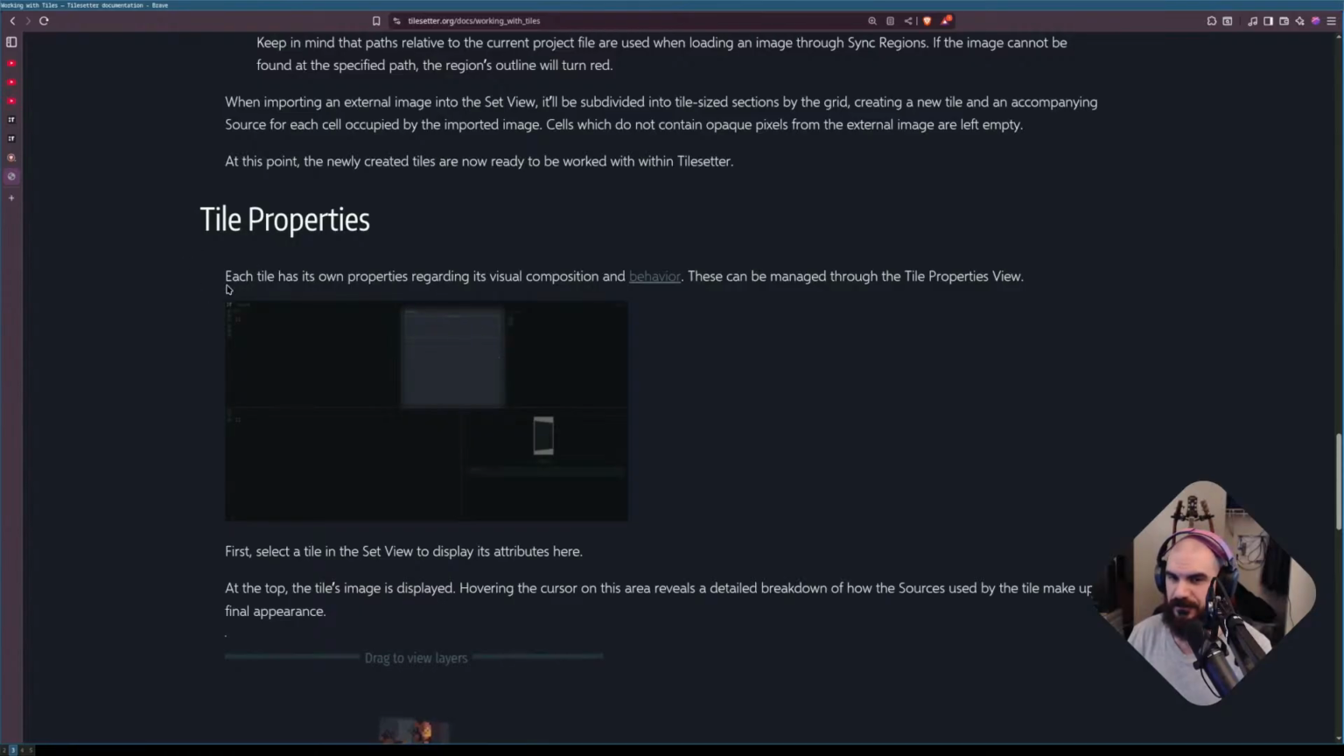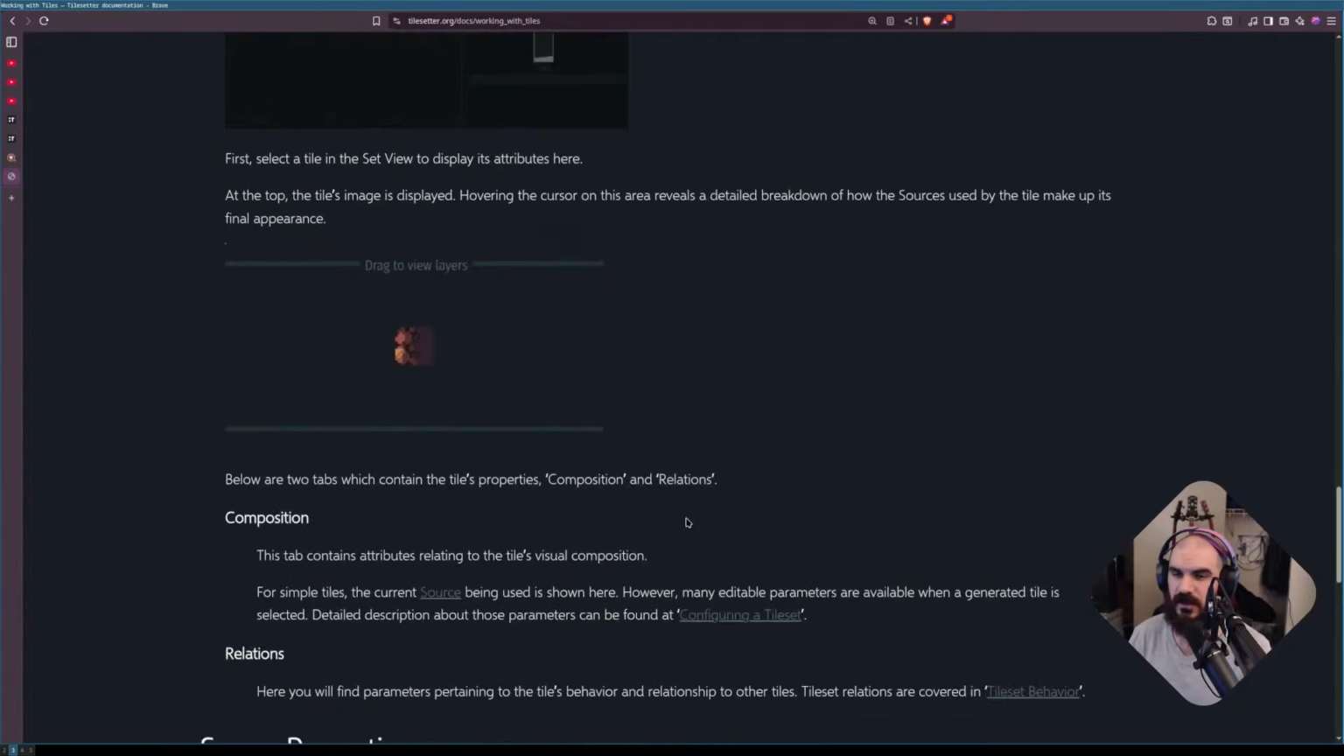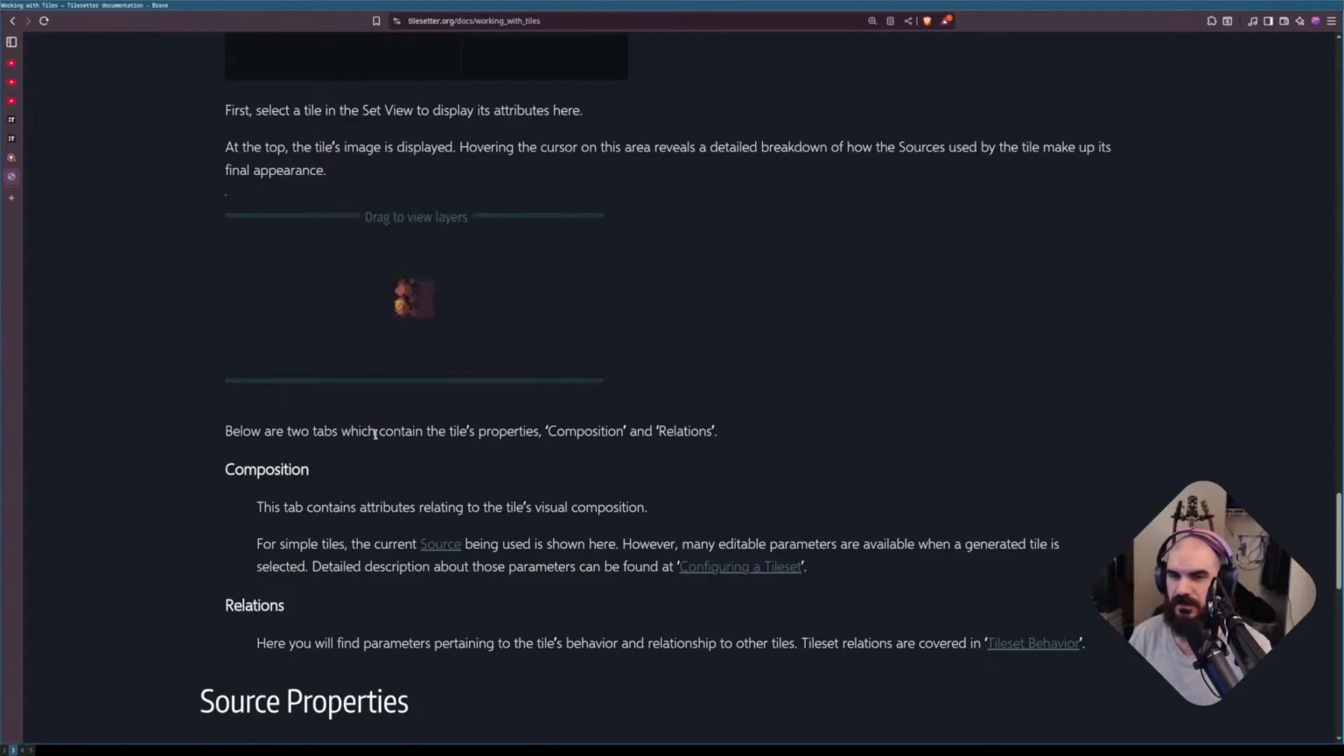A sync tile. Each tile has its own properties regarding its visual composition and behavior. These can be managed through the Tile Properties view. First, select a tile in the Set view to display its attributes here. At the top, the tile's image is displayed. Hovering the cursor in this area reveals a detailed breakdown of how the sources are used by the tile to make up its final appearance. Below are two tabs which contain the tile's properties, composition and relations.